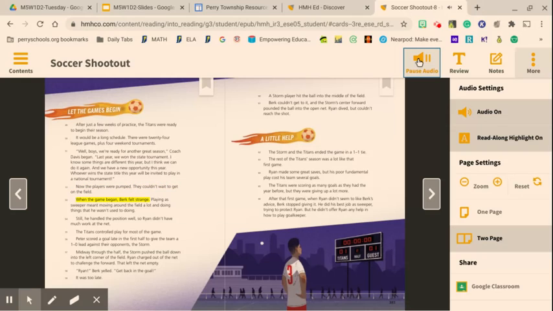When the game began, Burke felt strange. Playing as sweeper meant moving around the field a lot and doing things that he wasn't used to doing. Still, he handled the position well, so Ryan didn't have much work at the net. The Titans controlled play for most of the game. Peter scored a goal late in the first half to give the team a 1-0 lead against their opponents, the Storm.